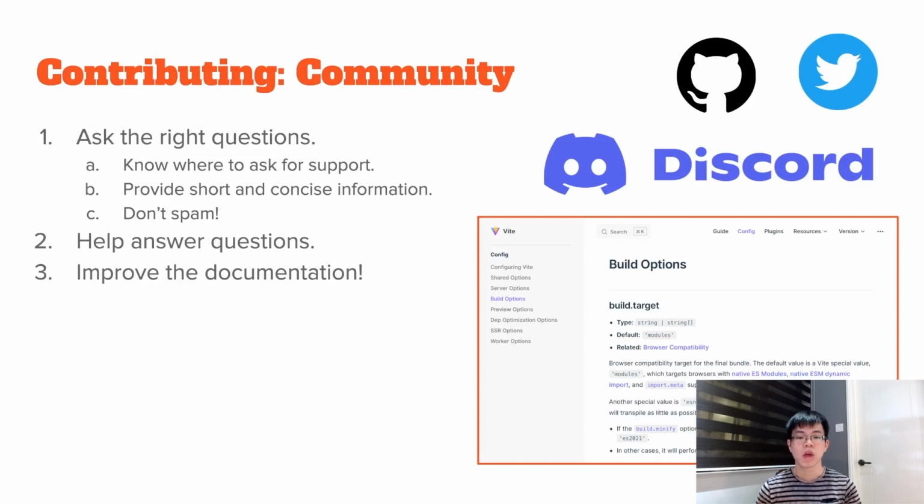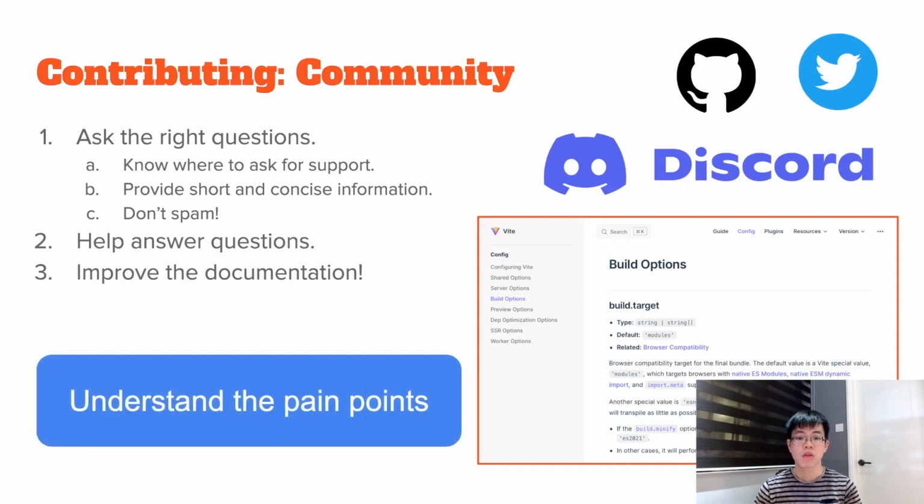And at the end of the day, sometimes questions actually reveal a problem where the documentation needs to be clarified. And all this leads to understanding the pain points of the project. So this is a very important thing, where the users of the project know more than the maintainers.